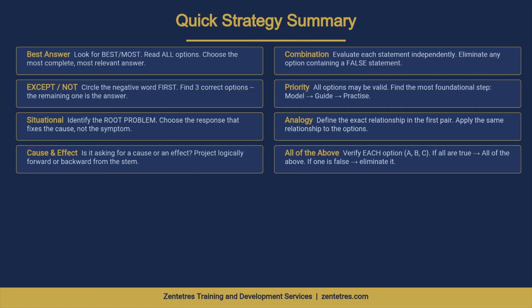Quick strategy summary. Here's a concise walkthrough of all 8 strategies. A useful final review before the LET exam. Best answer. The word best means more than one option might be partially correct. Read all 4, then choose the most complete and most relevant one. Combination. Evaluate each numbered statement independently. One false statement eliminates multiple answer choices. Find it first.